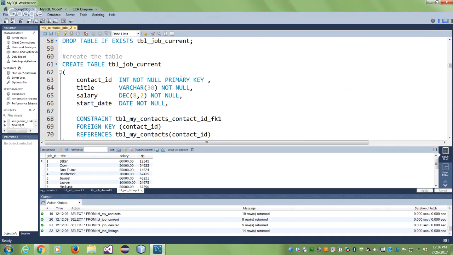That is strange, isn't it? Maybe try it in another tool. My workbench is not giving the right picture. You see what I'm saying? There is a contact ID in the contacts table and it's a primary key there. That means it can only occur once. It's unique and not null. And the contact ID is also the primary key here. And it can only occur once. It can't occur more than once. So one contact can only have one job. So the relationship is a one-to-one. That's strange.